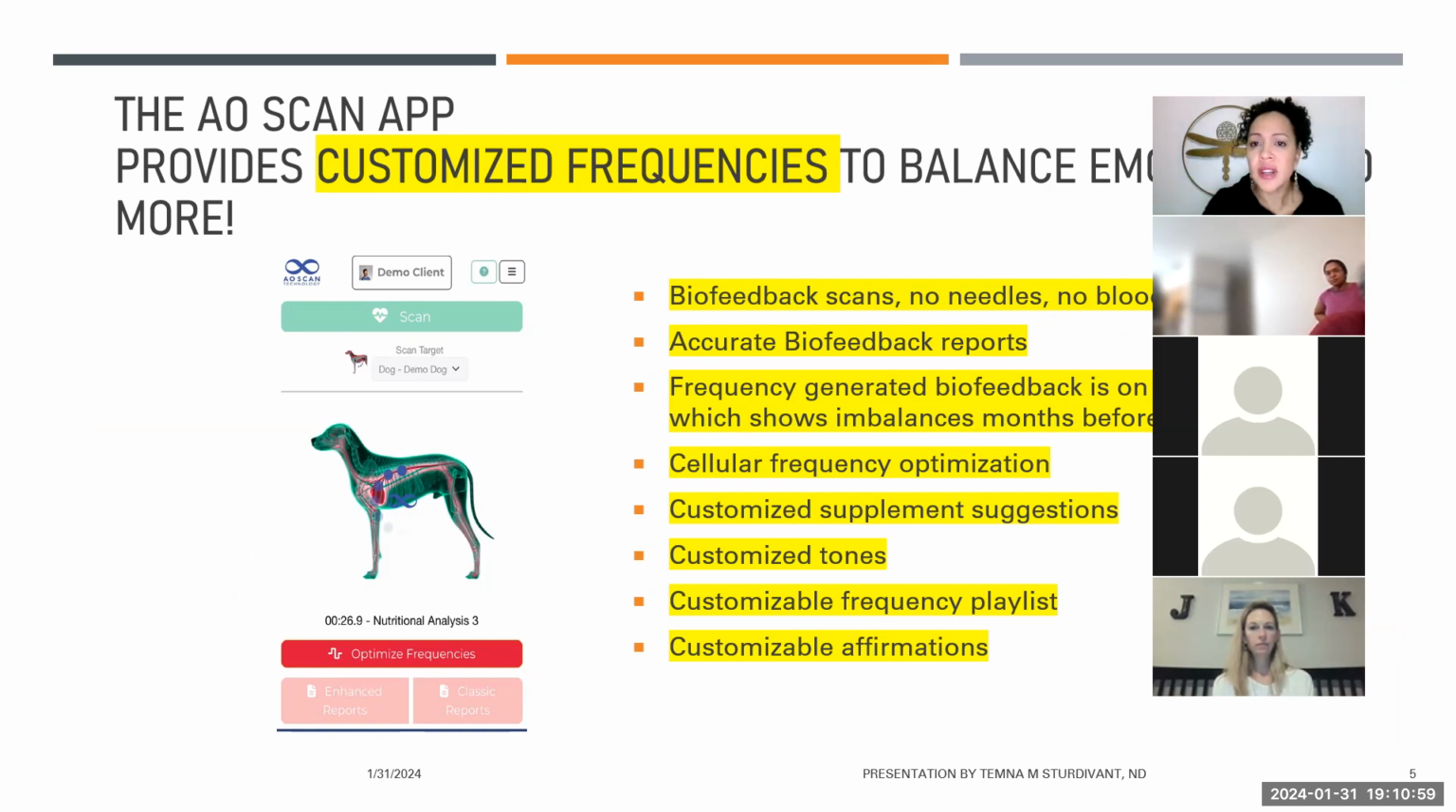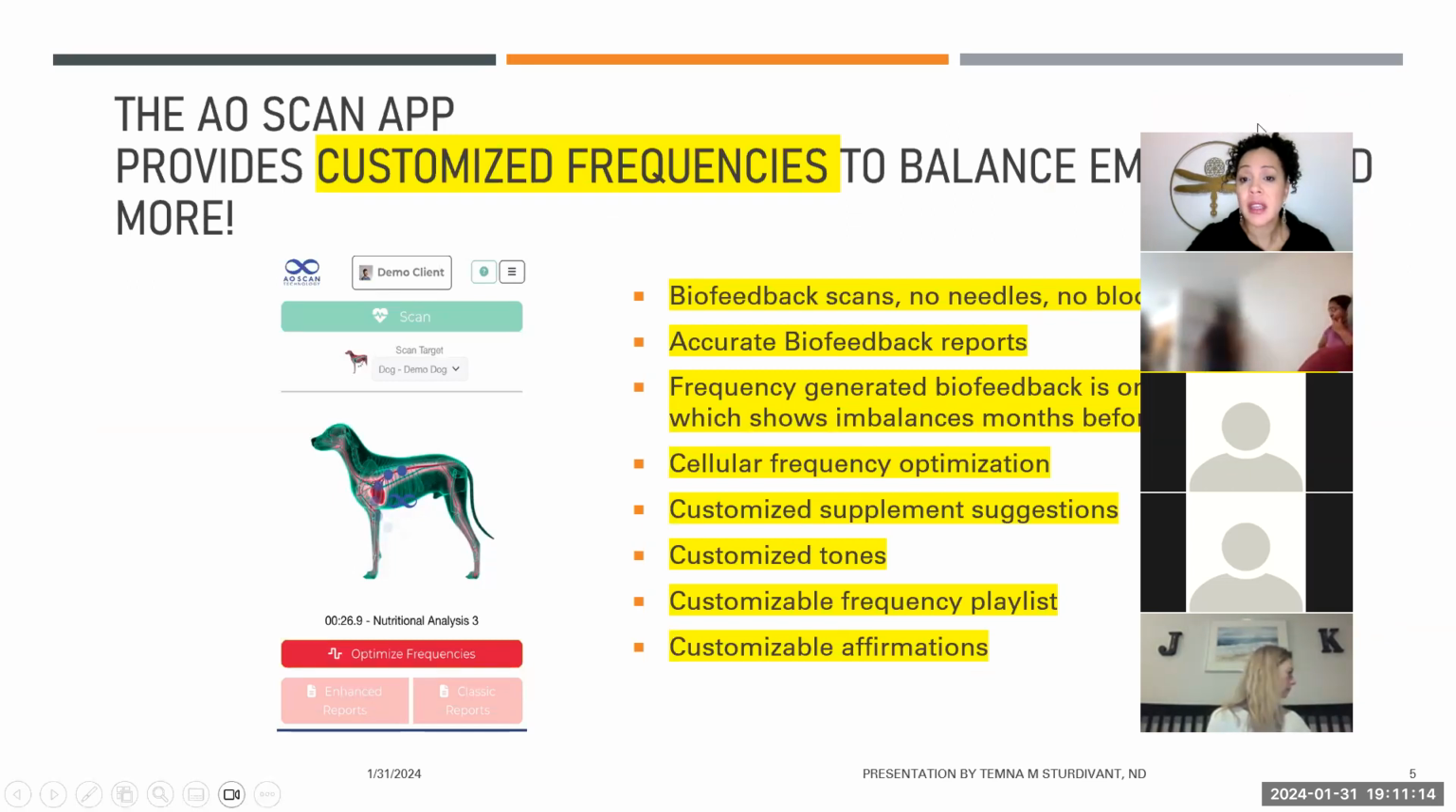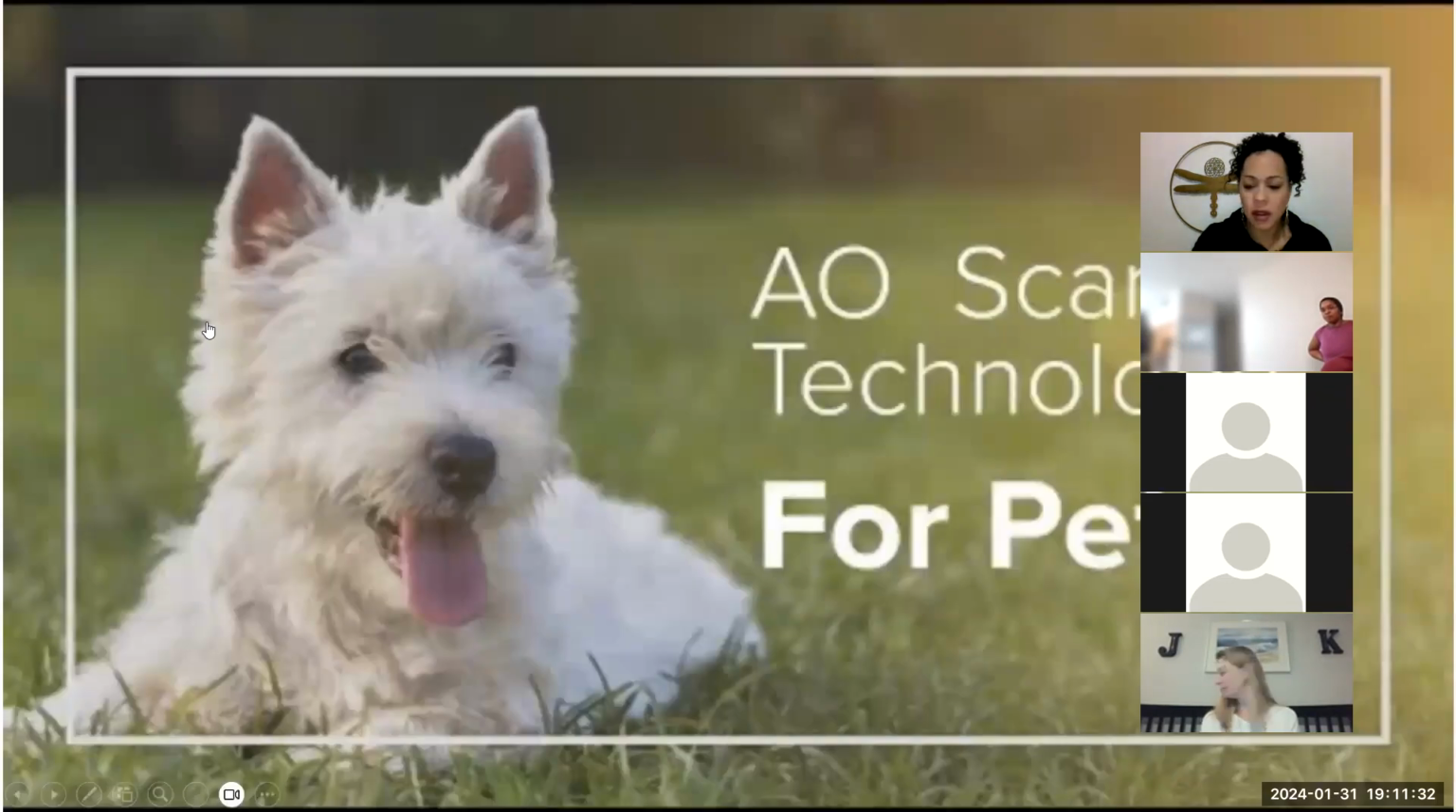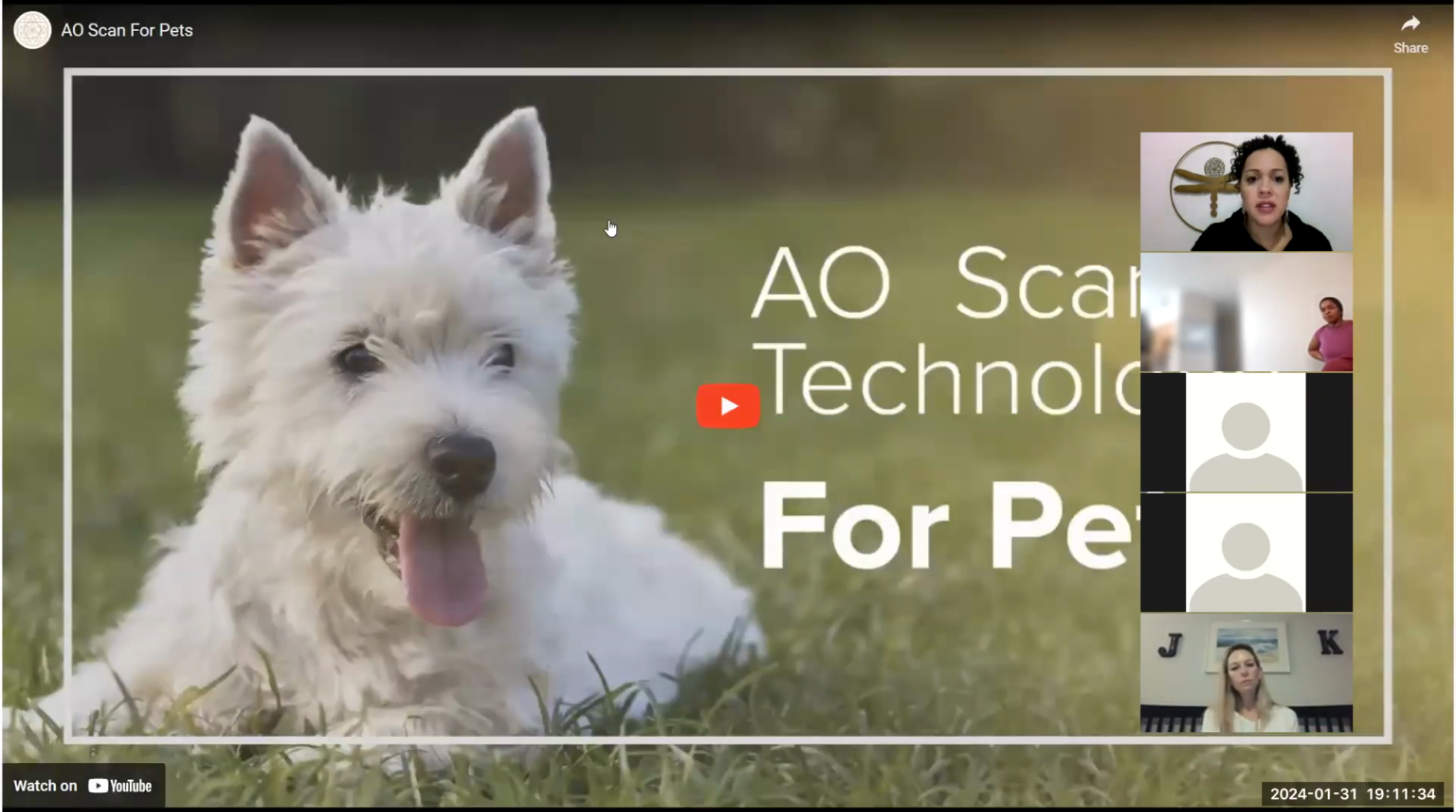Again, there are no needles, no blood needed. It's non-invasive. You get accurate biofeedback reports. The frequency generated biofeedback is on a cellular phone, which shows imbalances months before blood tests. The software also offers cellular frequency optimization, customized supplement suggestions, customized frequency tones, customized frequency playlists, and customizable affirmations, which is a beautiful thing for us to take a look at.